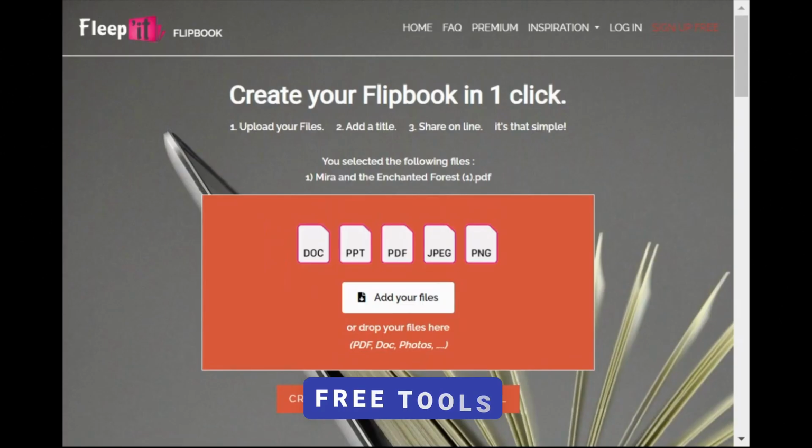You can also use free tools. This is an example of one called Flip It.